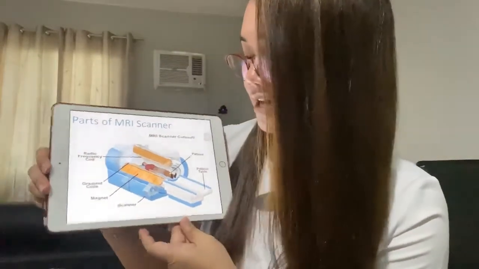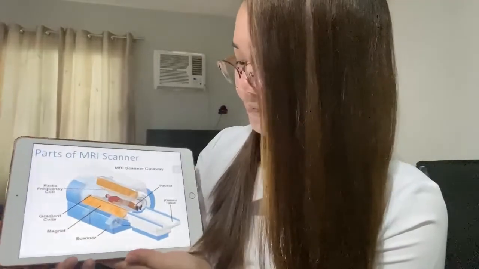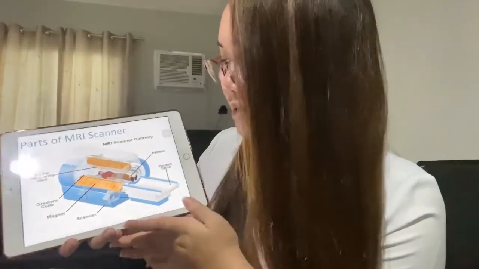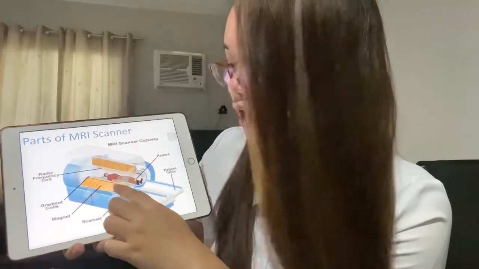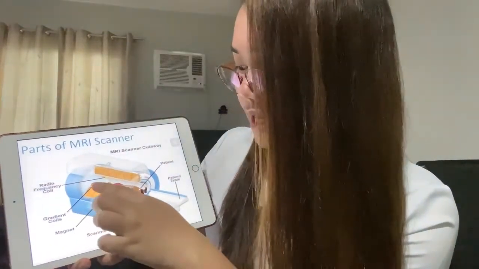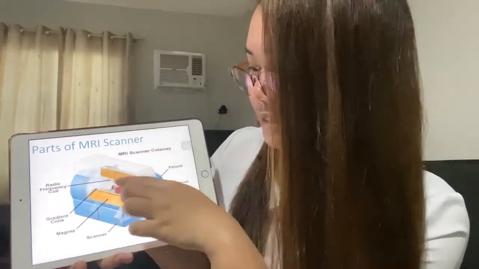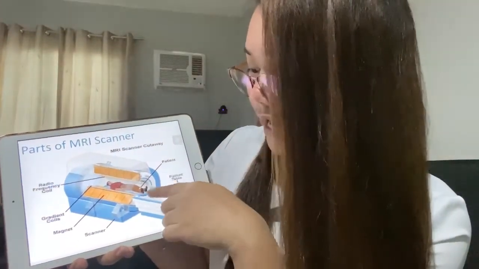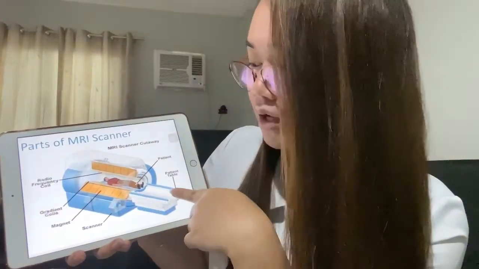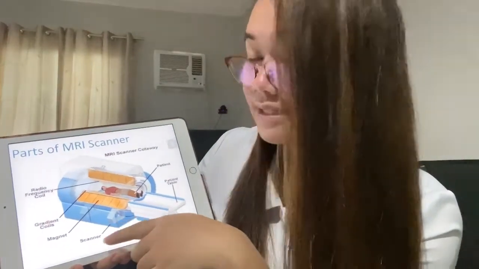So, as you can see here, this one is the magnet. The gradient coils are here, and the radio frequency coil, as you can see, the patient is inside. This is the patient table. This one here is the scanner. So the magnet has a large magnetic field that is homogeneous over a large area, and it is the component that aligns the protons in the body.